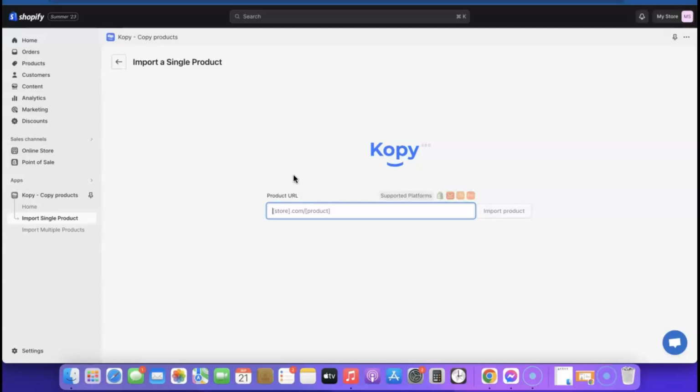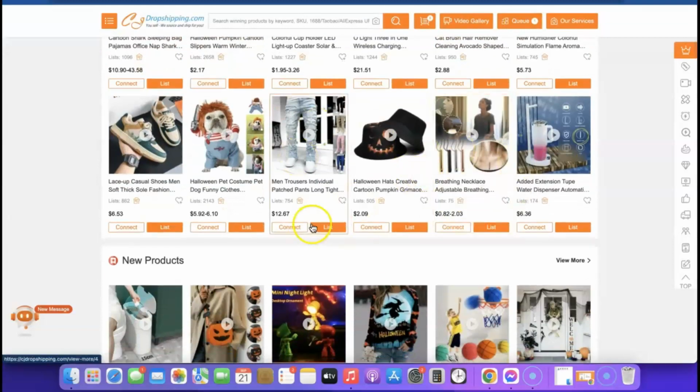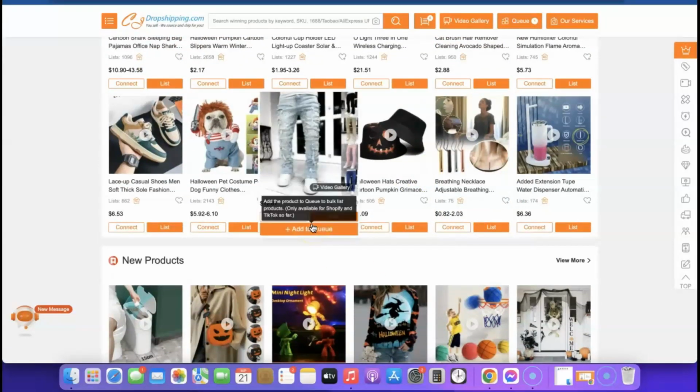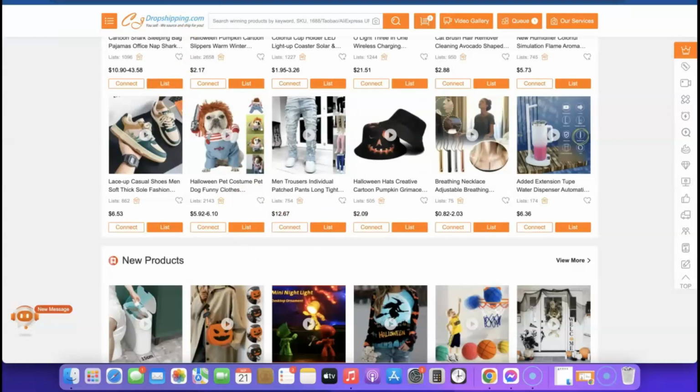Then I'm also going to show you how you can use another platform like CJ Dropshipping to add products to your Shopify store. This is if you want to use your Shopify store for dropshipping, and if you want to sell a single product, you can just look for the product, import it to your store, then start editing it and add your own pricing plan. All right, so let's begin with the Copy app.